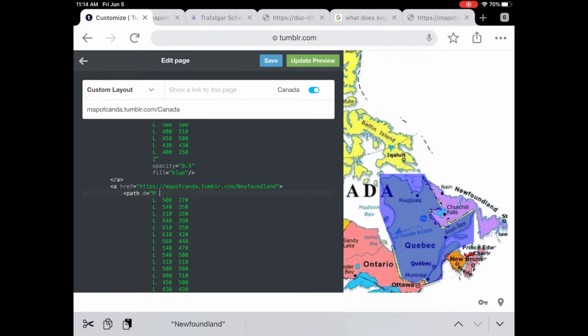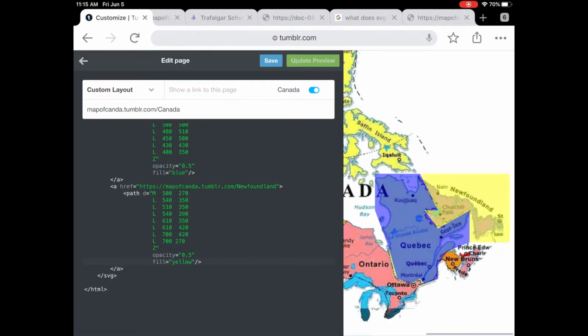Just get rid of this. This is going to be our starting point, so that's an M. And then we're going to go all the way to 610 420. We're going to have the same coordinates as Quebec. So all of these we don't need. Down here, copy my L and my 2 spaces. My next point was 700 420, space 420. And my next point was 700 270. Let's make this one yellow. All right, update the preview, and there it is.